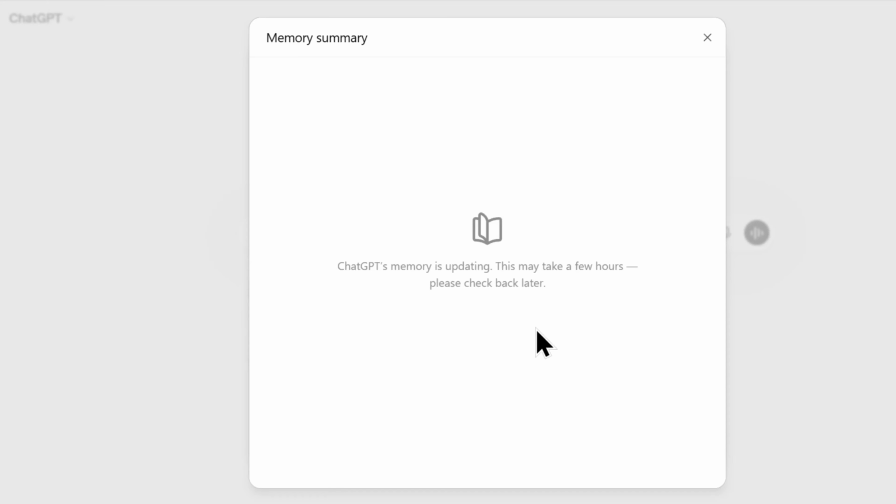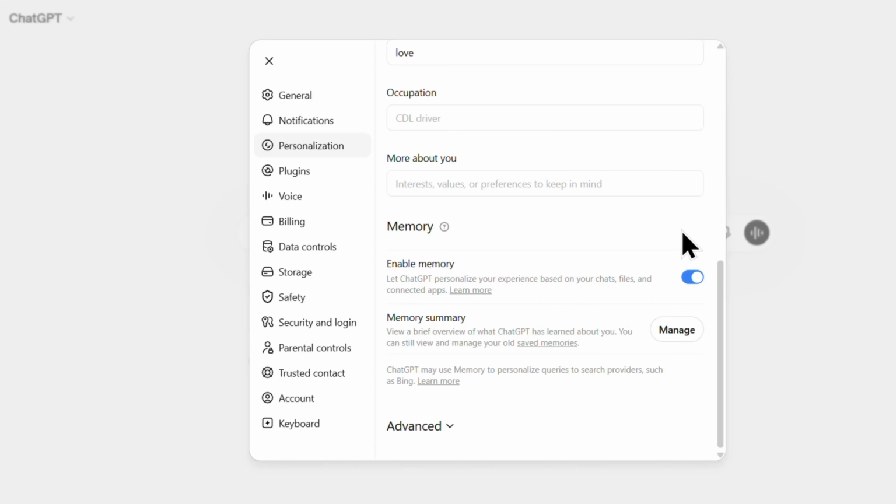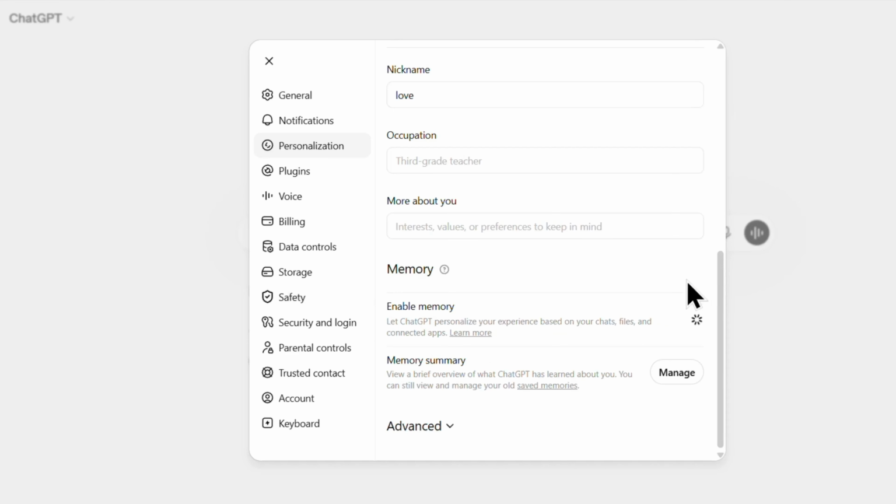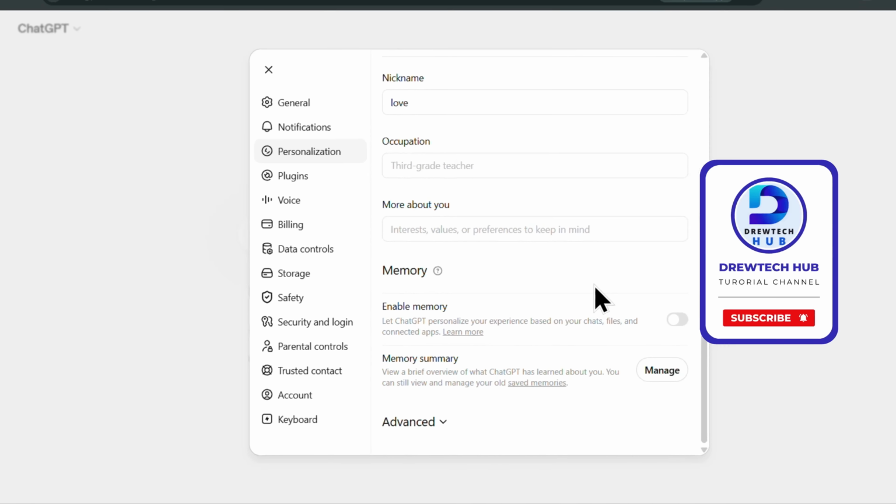So if you also want to remove it from your conversation history, you'll need to delete the relevant chats separately. So if you want to disable memory, you can hover over to enable memory, then toggle it off just like so. And that's it.